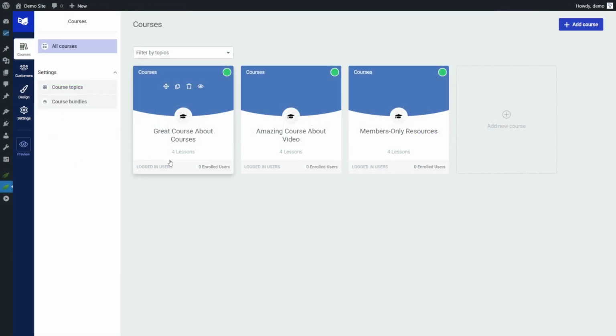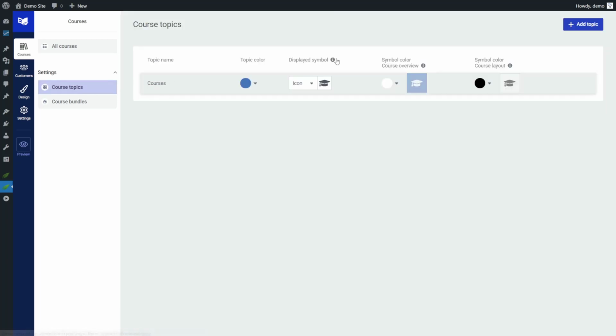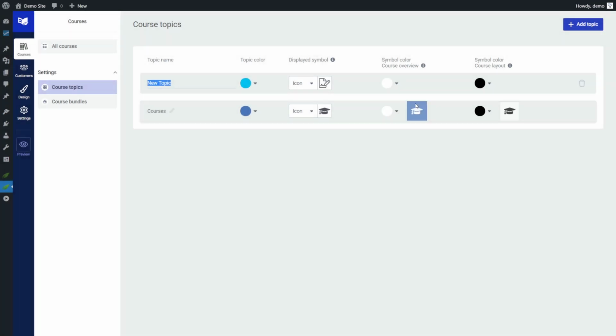All right, so I'm back here in my demo site where I have my two courses and I have my members only resources. Let me show you how you can set this up. If we click into it, we can give it whatever slug we want. I'll call this member resources, and then we can go to the topic type, and instead of courses, let's go ahead and add a new topic. In the button here in the upper right-hand corner, click Add Topic.